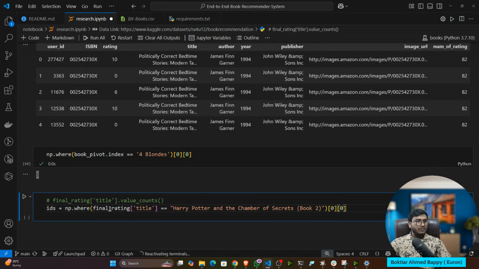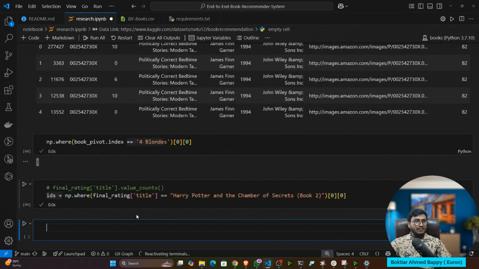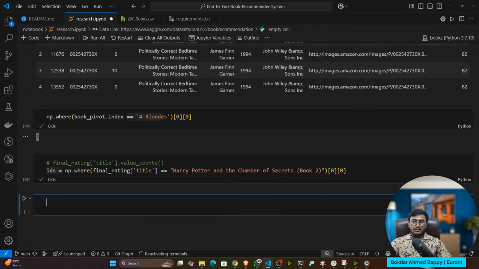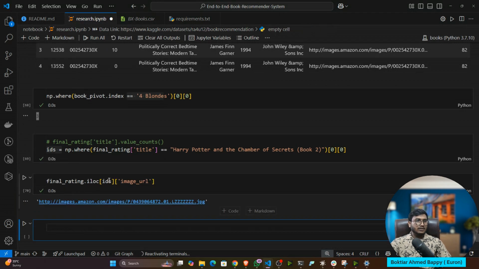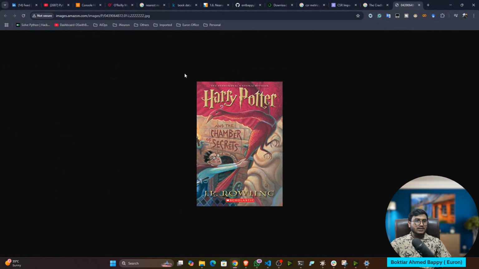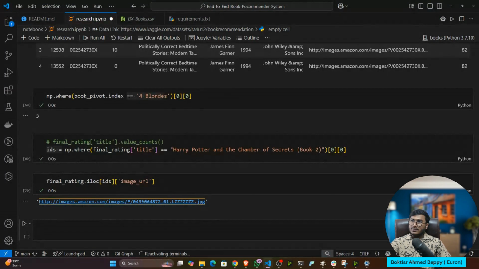You can see np.where final ratings title. I'm doing the same thing. Then here I'm getting the ID of that particular book. Now simply I'll pass this particular ID to the final ratings, and I'll extract the image URL. Now see, this is the image URL of Harry Potter and the Chamber of Secrets. Now if I open it up, you can see this is the image. Okay, I hope you got it. It's a simple logic I have written.